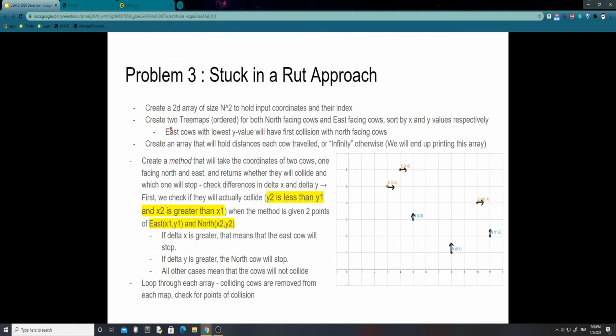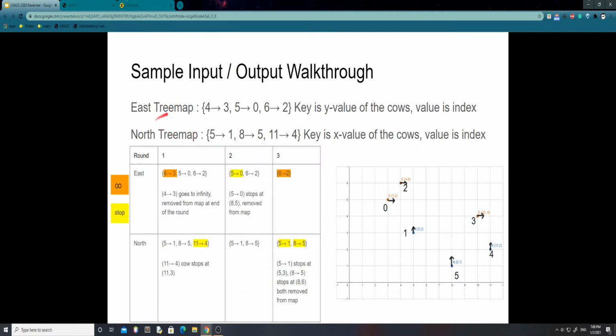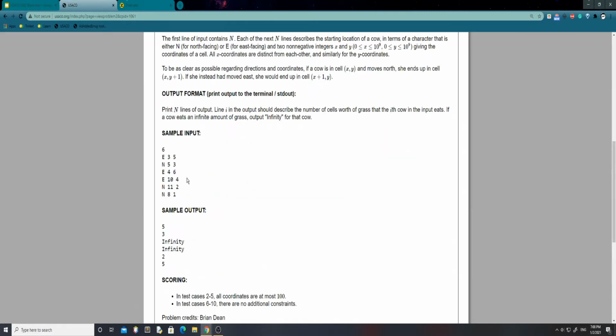Alright. In this case, the east tree map, they're sorted by their y values. So let's see what's in here. Well, the first thing, let's see which one has the least y value. In this case, it would be this point. The y value is 4, and the index of this is the third one. So if we go back here, we can see 0, 1, 2, 3. So this is the third cow if we're using array index.